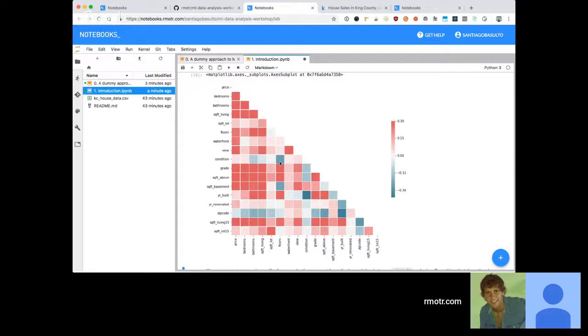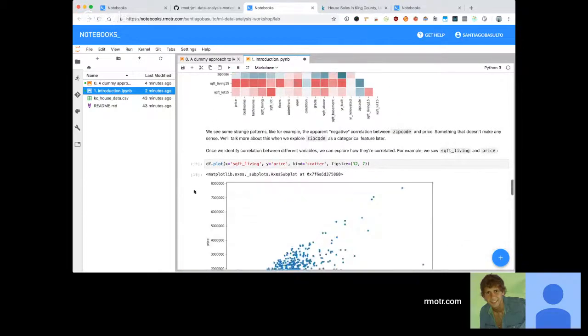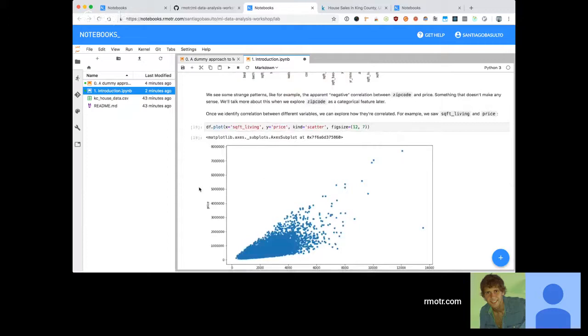So again, the idea is to understand the data from an analytical standpoint. For example, year built and condition are negatively correlated, and this does make a little bit more sense. If the house is old, the condition is probably poor. Okay, so that is what we're trying to understand here. We can see how individual variables are connected or related.